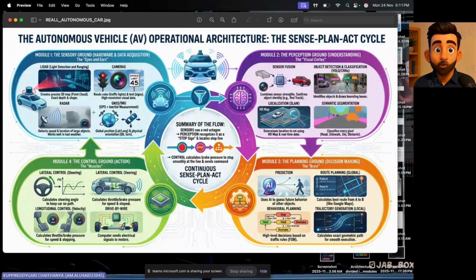Then we come to module four, the action, the control ground. The car takes an action, for example, reducing speed or increasing speed, overtaking, and the steer angle, throttle, and everything is handled in module 4. So this is the overall picture of the autonomous car, and I have divided it into four modules and explained each module so everyone can understand clearly.